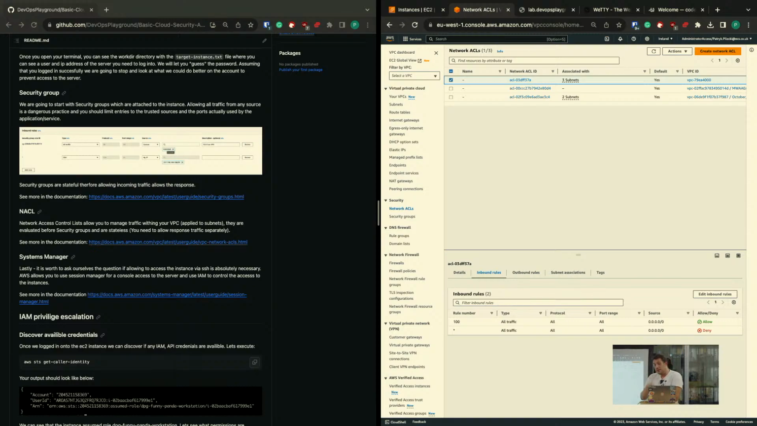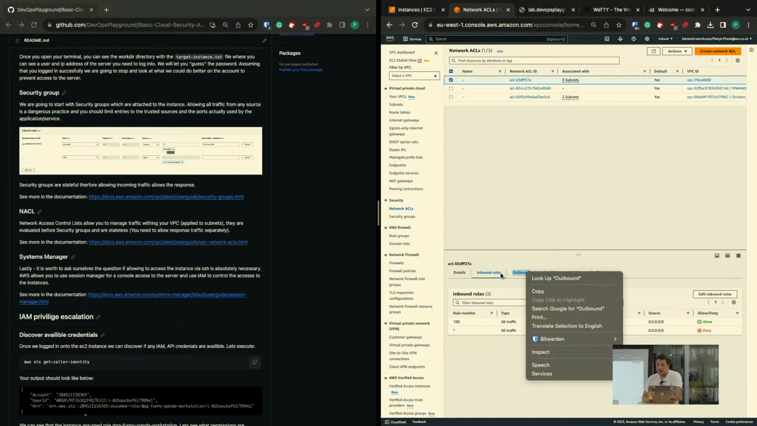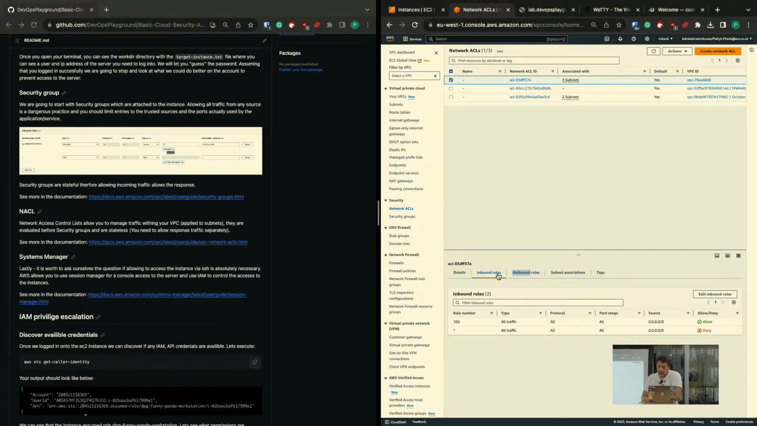Subnets will be part of your virtual private network, VPC. So again, horrible configuration. We allow everything in, everything out. The network access control lists are evaluated before your security group. Obviously, the advice will be to have both.